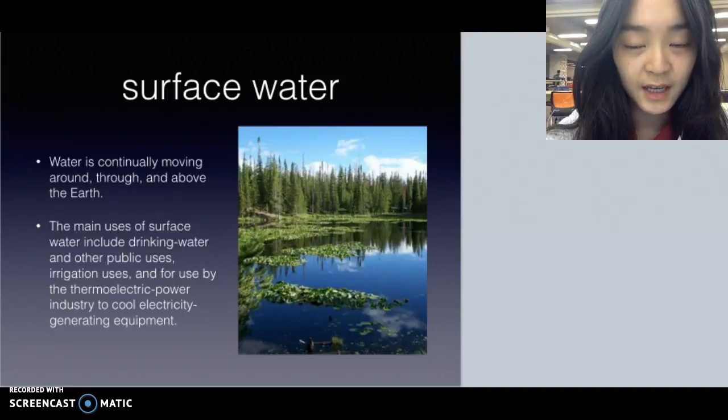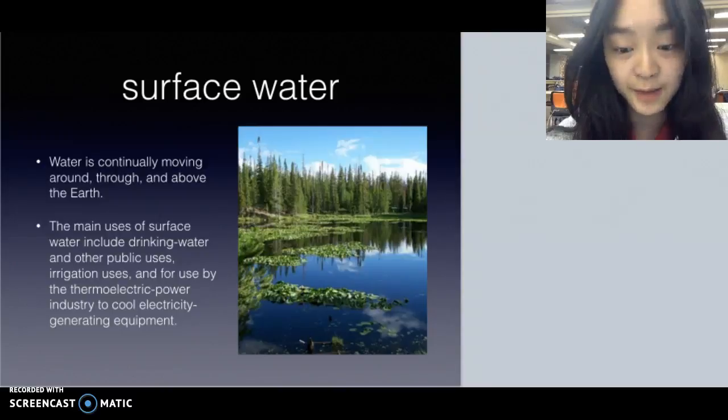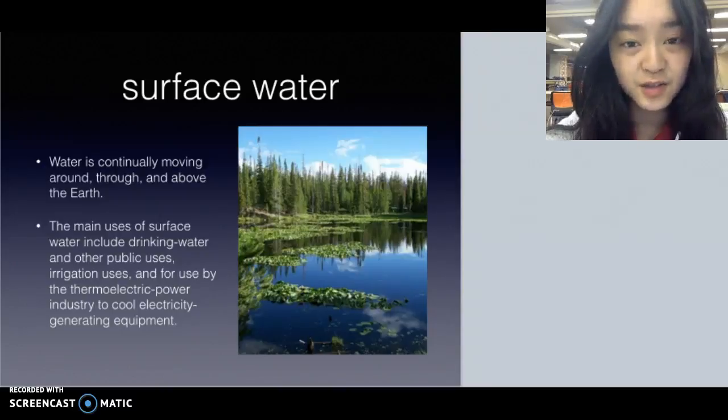Water can be in different forms like solid, liquid, and water vapor. It can change form constantly.